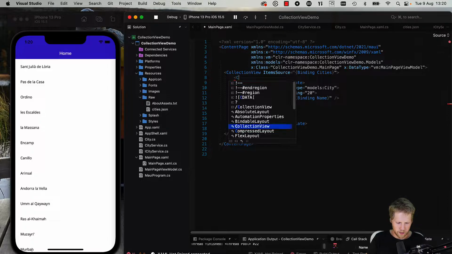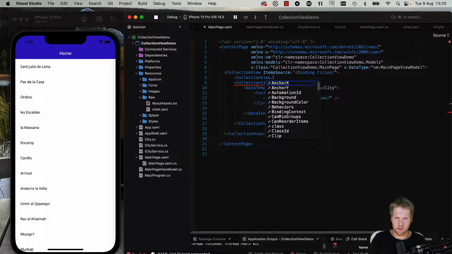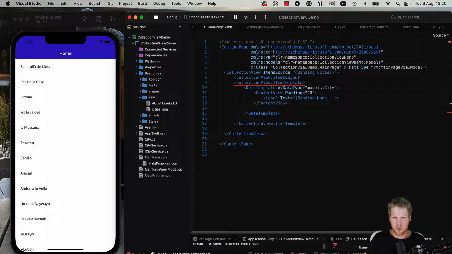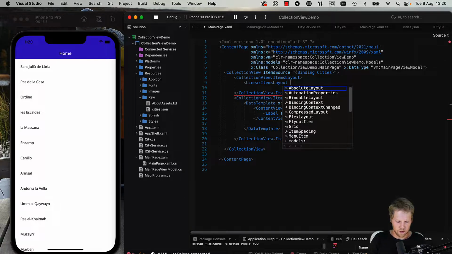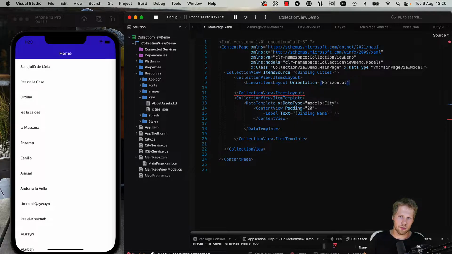So we go here and use collection view, and then we have the items layout property, and here we can say linear items layout as in the default one, but we can set orientation to horizontal.